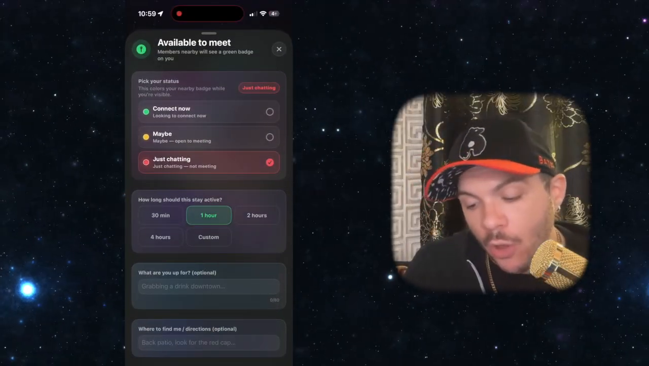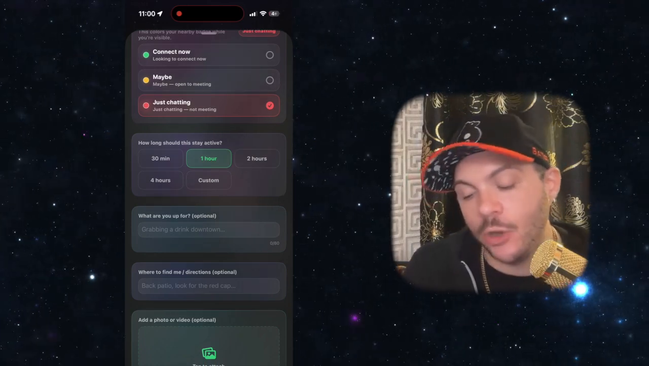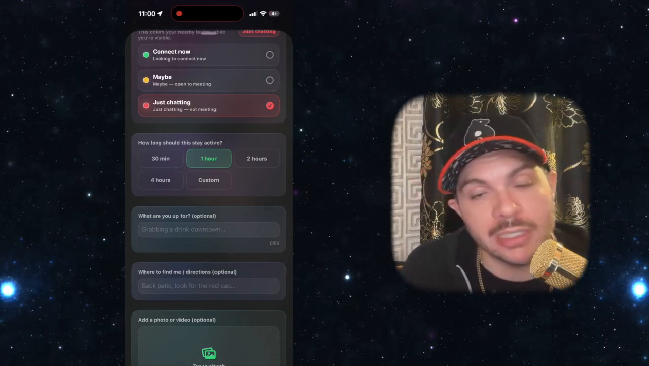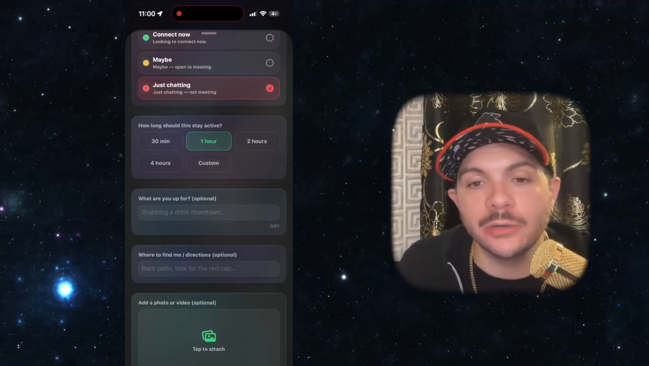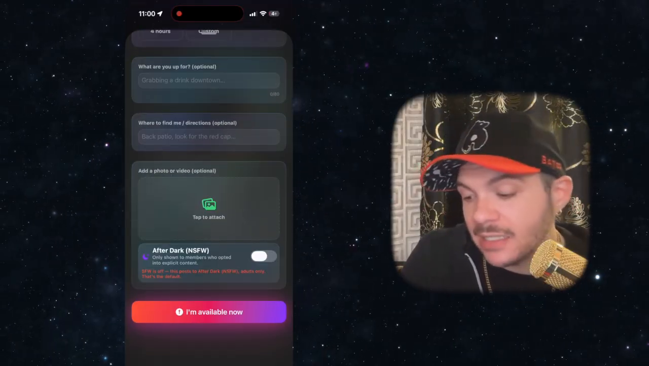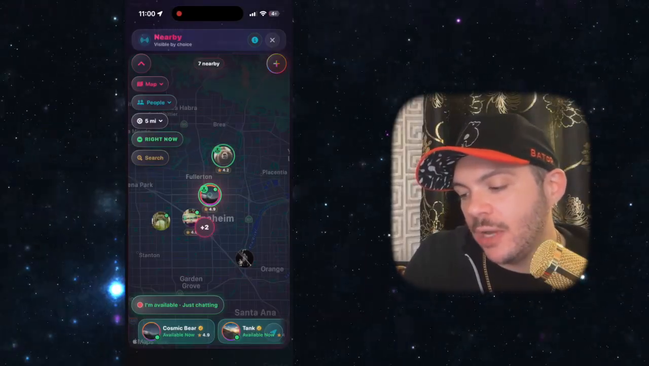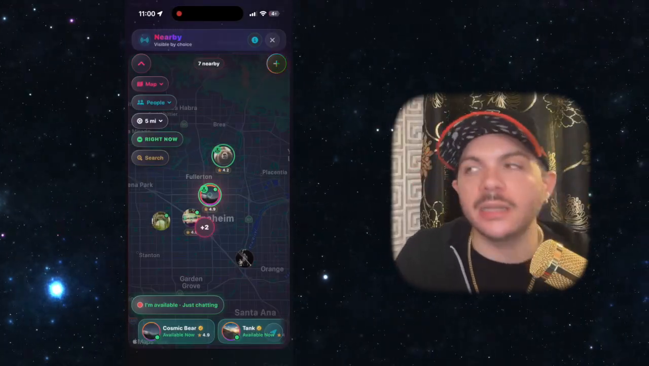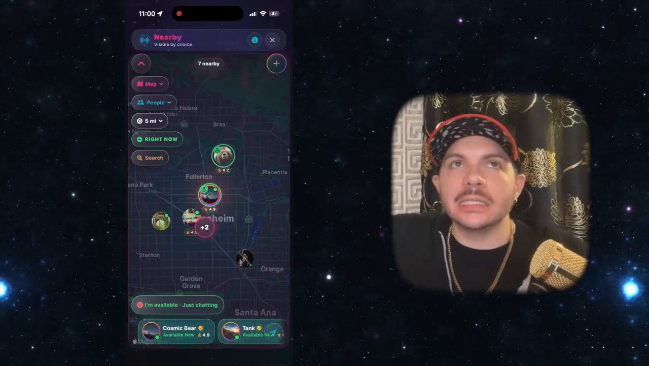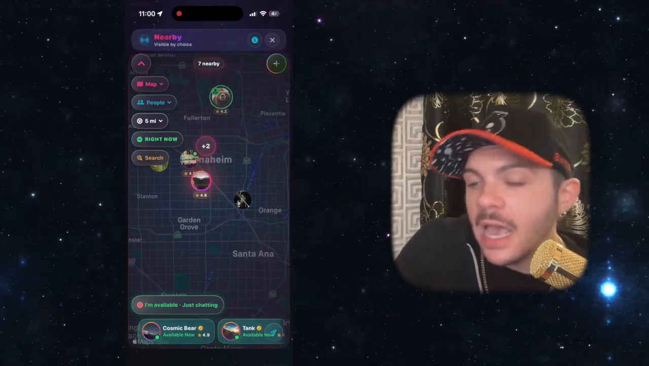You could put how long you think you want this to stay active so it turns off automatically, and what you're looking to do. Grab a drink downtown, meet up at Slammers. I don't know, whatever you want to do. Where to find me if that's the case, and of course add a photo and so on and mark it. So it's super easy, all built in, and nothing crazy in the sense of being difficult. So I believe you all are going to really love that.